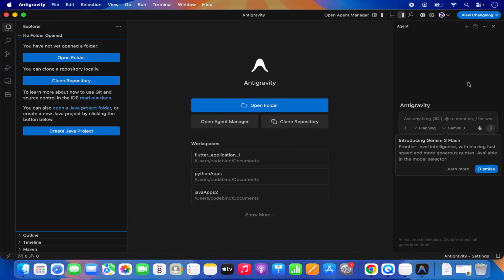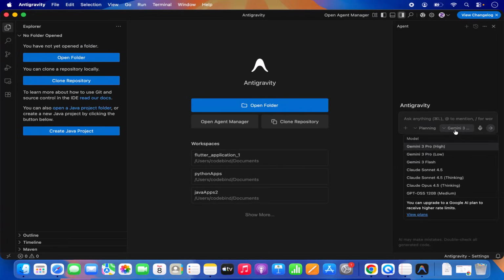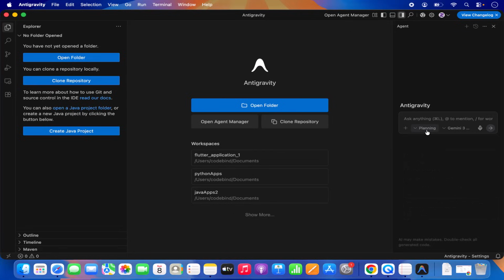On the right hand side, you have this agent mode. So here you will be able to see different models. You will be able to select many different models. You can see those are the models which are available. And then you have two modes, planning or the fast mode. Planning mode is going to think and plan more. And if you want the faster response, then you can choose the faster option here. Also, you can open a new folder from here or open the agent manager or clone any repositories from here.